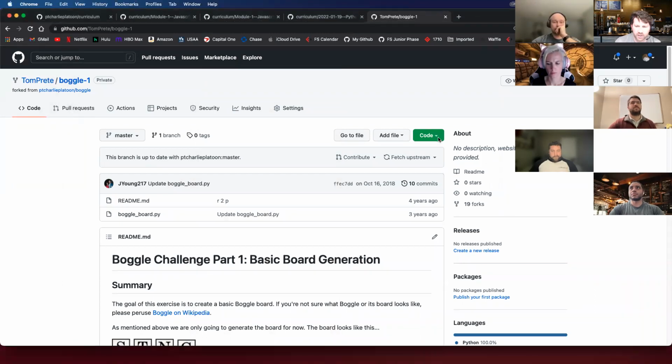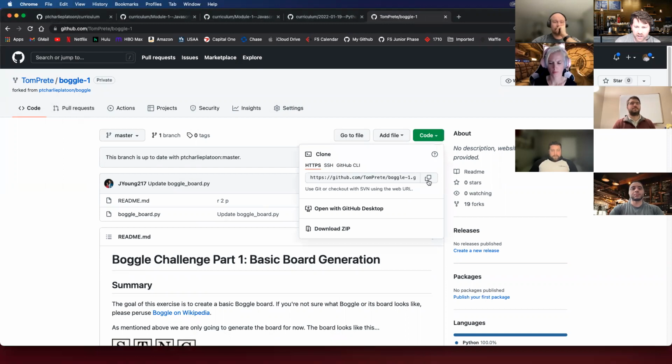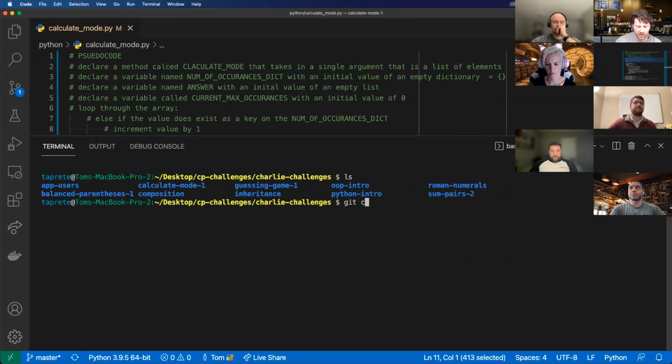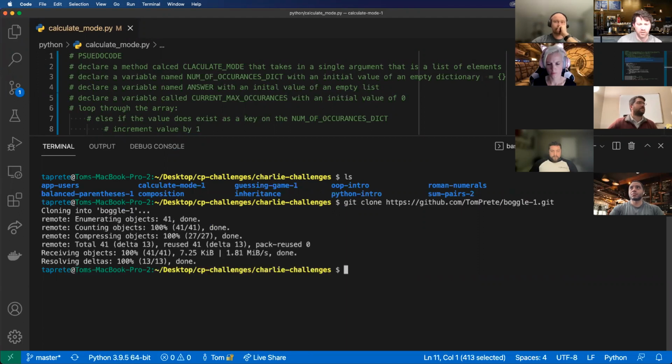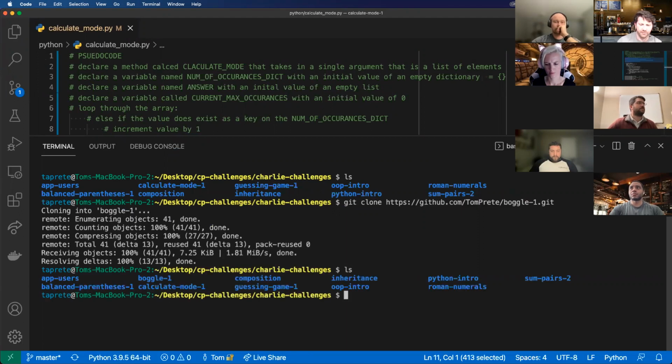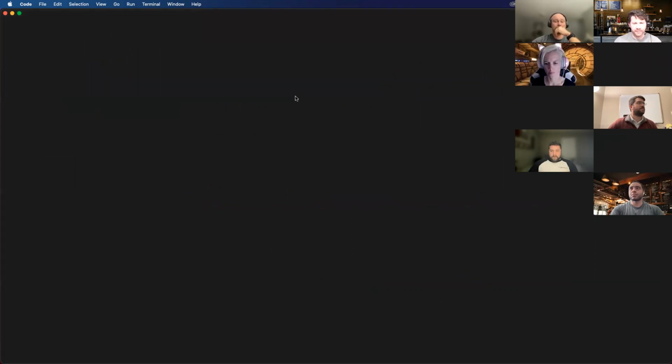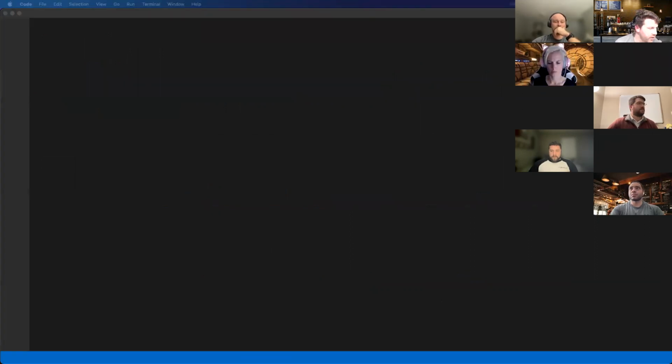I'm going to go ahead and git clone this by clicking the green code button, copying it to the clipboard. And now I'm doing git clone, pasting that there. List everything out. Now I can see Boggle 1 is right there. And I'm going to CD into Boggle 1 and open this into a new VS Code window.